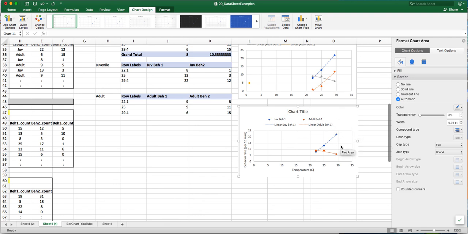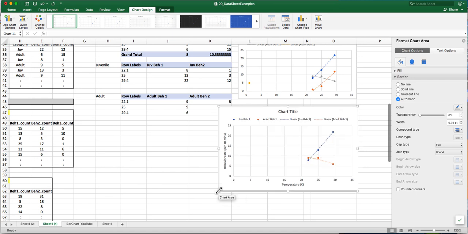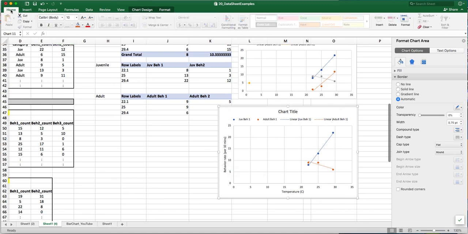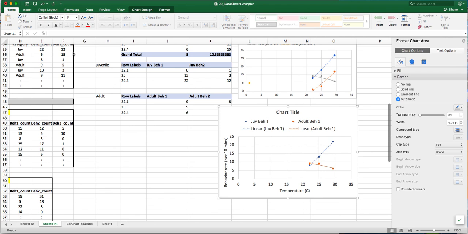Okay, and then I also want to just make this a little bigger. So if I was going to use this in a presentation, the font sizes themselves are pretty small. And so what I want to do is just increase the overall font sizes so that they're more easily read by an audience. So I'm going to just click on the chart, click on Home, and change the font size to 14 point. There we go.